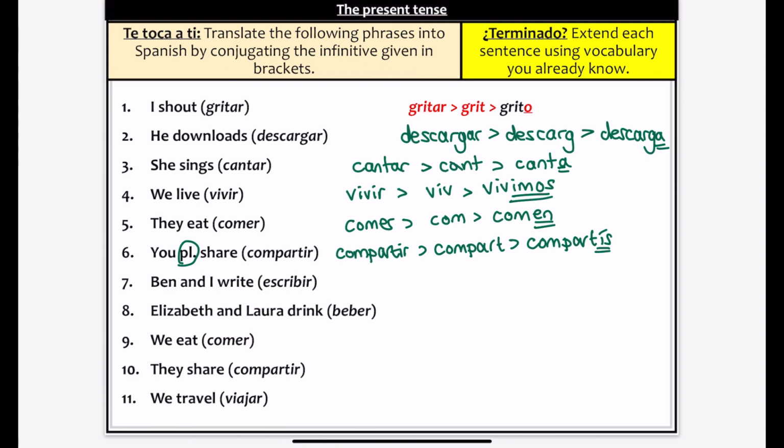Ben and I write. First thing I'm going to be thinking about on this one is what can I replace Ben and I with? And I can replace it with we. And it's really important you follow that step through as that identifies which form of the verb you need to use. So when you use the we form of the verb, I'm going to start with my infinitive, escribir. I'm going to remove the IR to get my stem, which is escrib. And it's Ben and I, we said we're going to use the we ending, so it's going to be escribimos.